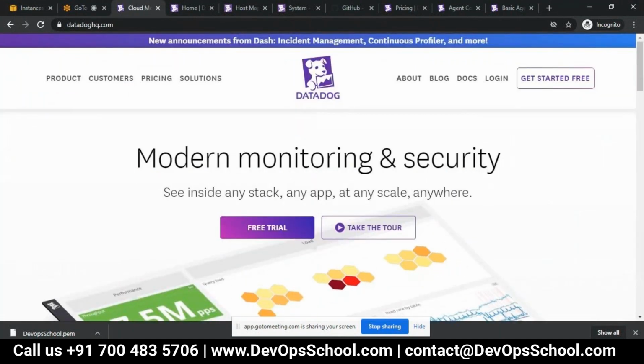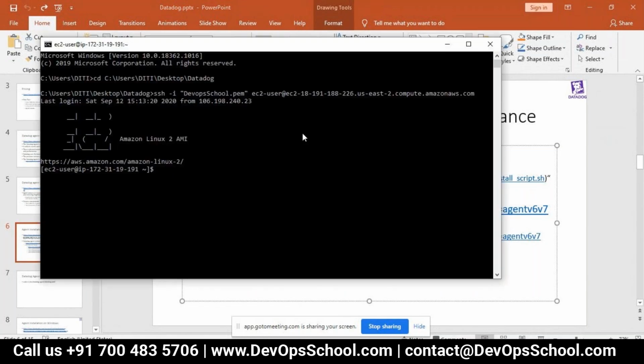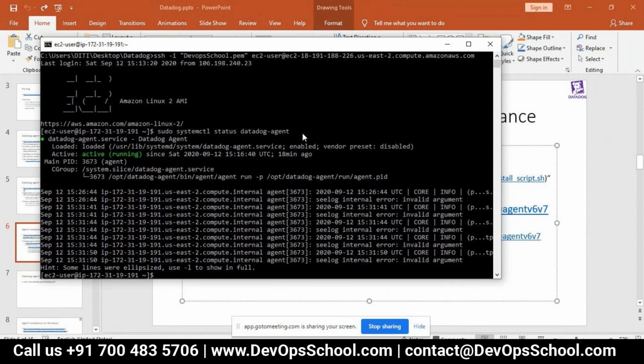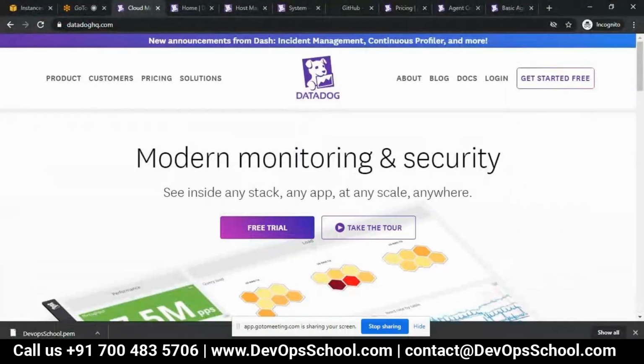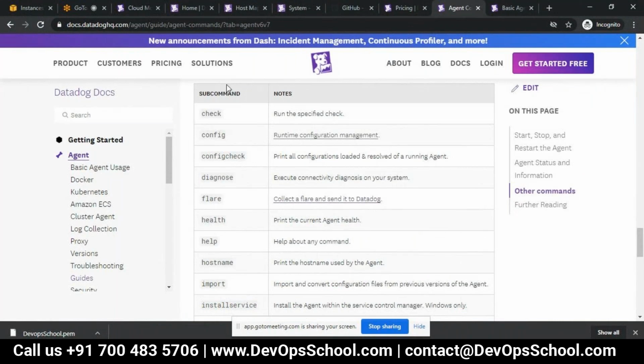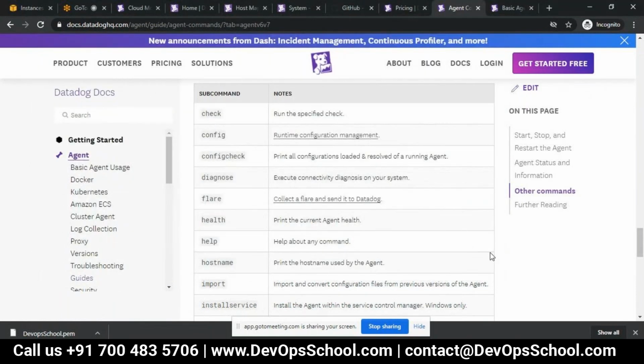Let me go to my PPT, and sudo systemctl status we have already seen. Also you can see, for example, let's say you want to see the host name and other commands. If I type host name, it will show me the host name of the Datadog agent. Unknown operation host name. Have I typed correctly? It is correct only. I'm not sure why it is not working. Systemctl datadog-agent host name. Anyway, we'll check it later.